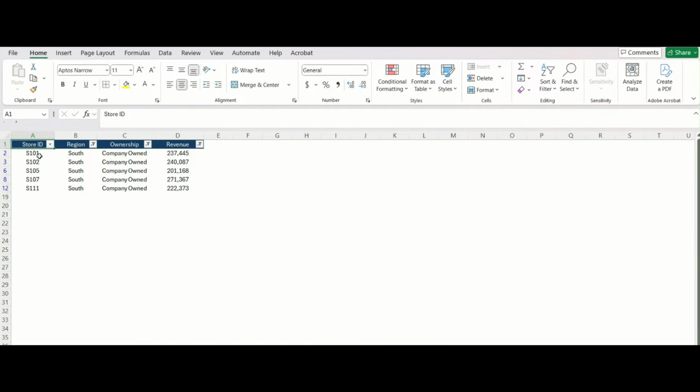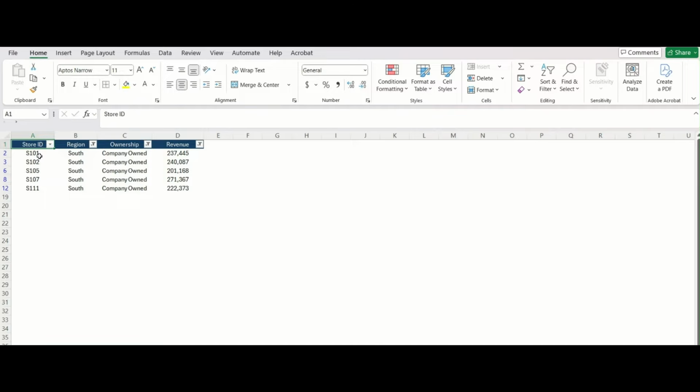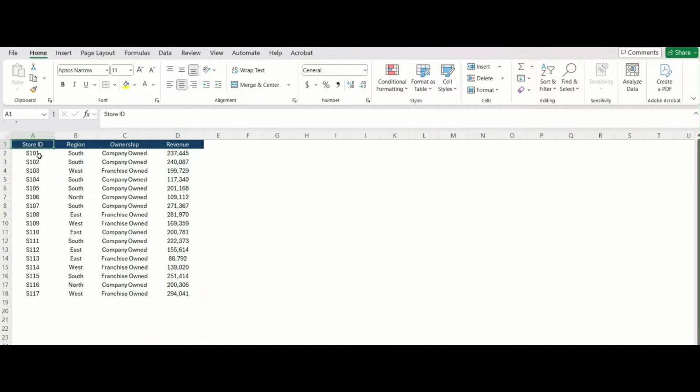Even with using all the shortcuts, using the filter tool, it took me more than 30 seconds. Drop down clicks, checkboxes, clearing filters, and redoing the steps again and again. Now let's compare this with a more professional and efficient way.